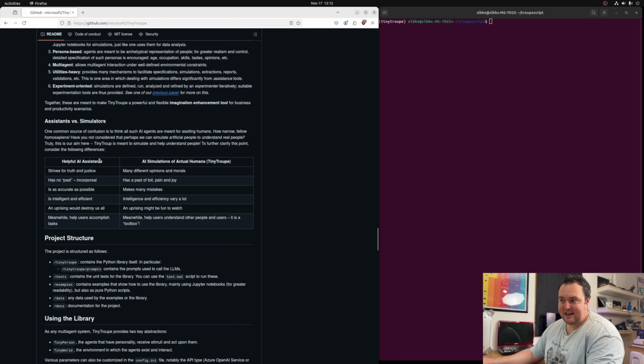So an AI assistant, or an agent, strives for truth and justice, has no past, is accurate, and intelligent, and an uprising would destroy us all. Meanwhile, a TinyTroupe person has many different opinions and morals, has a past of toil, pain, and joy, makes mistakes, intelligence and efficiency vary a lot, and an uprising might be fun to watch. Meanwhile, agents help users accomplish tasks. Meanwhile, TinyTroupe helps users understand other people and users. It is a toolbox. So, essentially, the takeaway from this is that this is designed to simulate human behavior as opposed to be a good AI. So it has pros and cons, positives and negatives. It has emotions, flaws, strengths and weaknesses. So let's get into it.